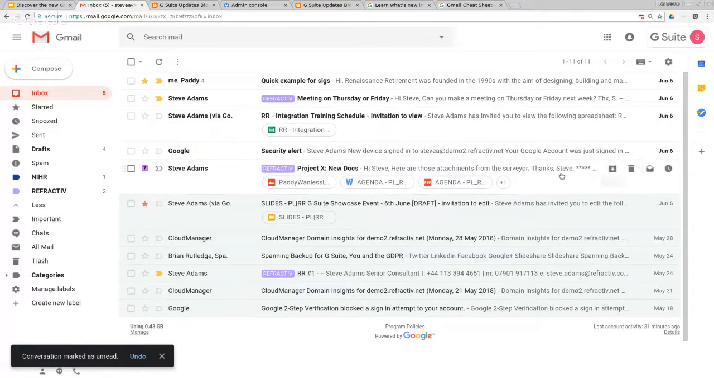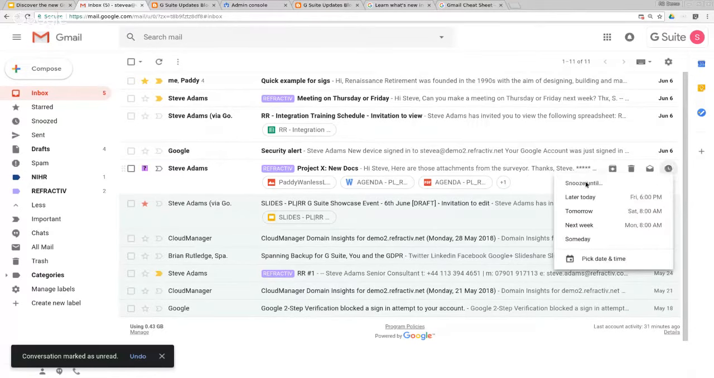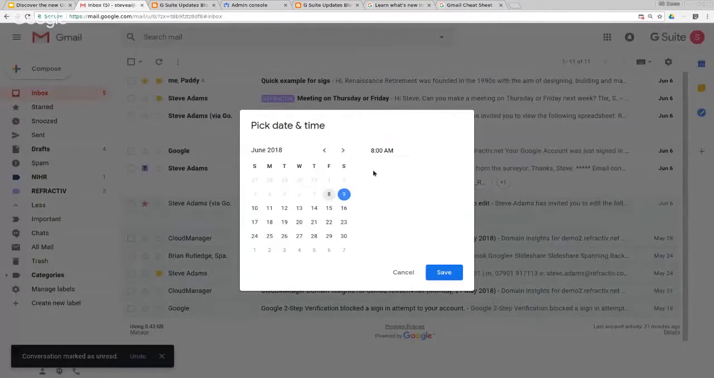Some people like to mark an email as unread because they'll come back to it later and remember it. Another thing we can do, though, to come back to it later, is to use the new snooze function. So if I need to respond to this one, but not until Monday, for example, I can click on this lovely snooze button here, and I can say snooze until later today, tomorrow, next week sometime. So it's offering me someday, which just means it will sit under snooze. I'll show you where that is, or pick date and time. So I click pick date and time, I'll get a calendar and I can say whenever I want.